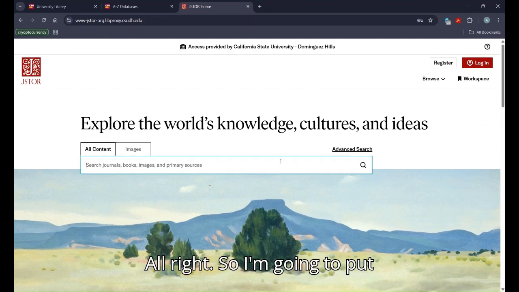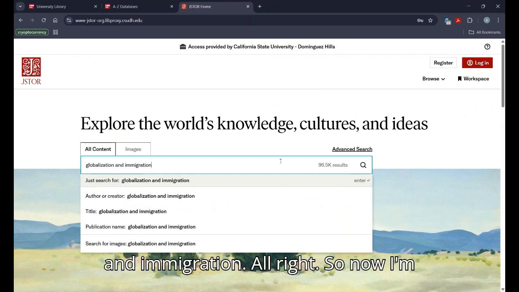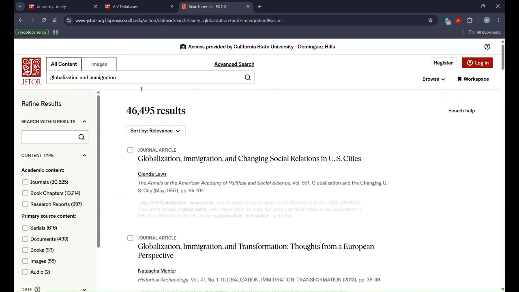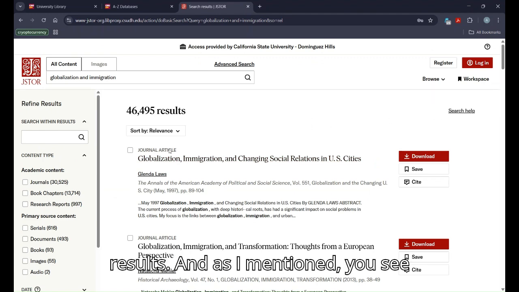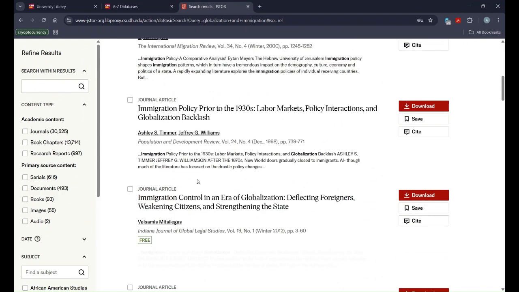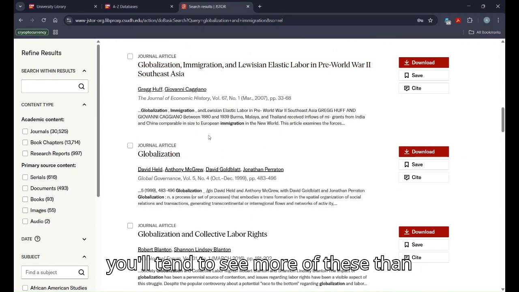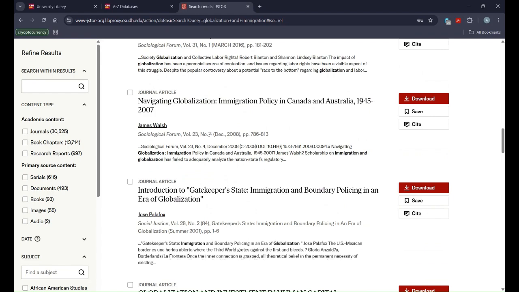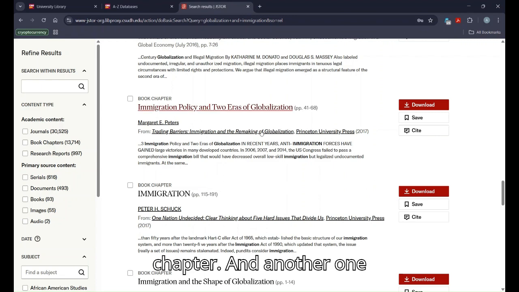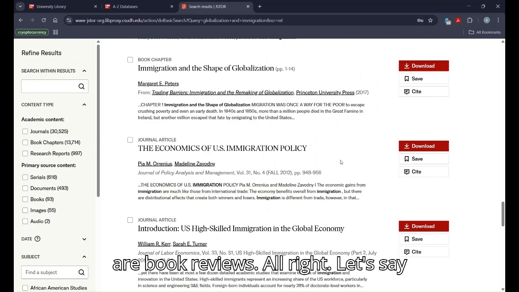I'm going to put in globalization and immigration, and hit search to see the 46,000 results. Here are the 46 plus results, and as I mentioned, you see journal article, journal article, journal article. This is why I mentioned that you'll tend to see more of these than book chapters. There's also another category, and here's a book chapter. Another category of resources they have is book reviews.